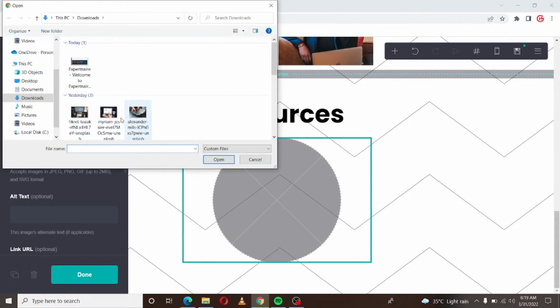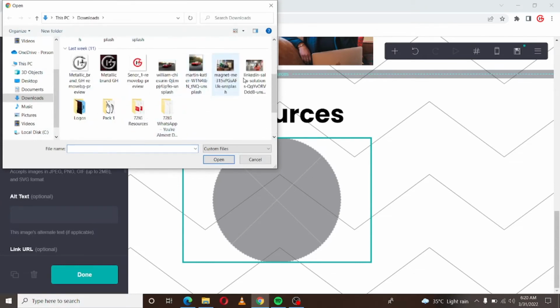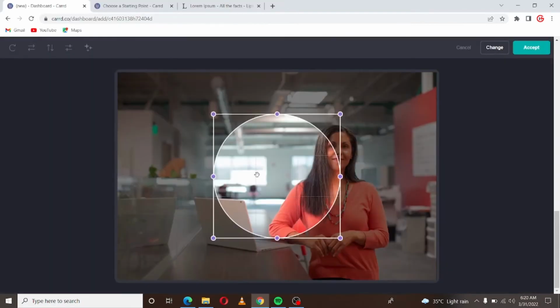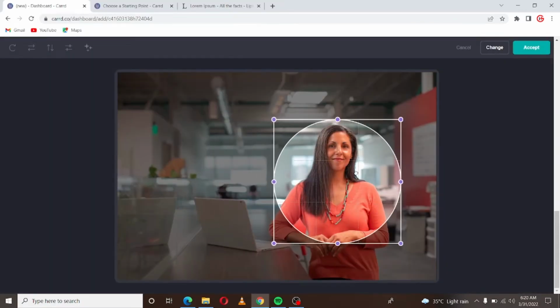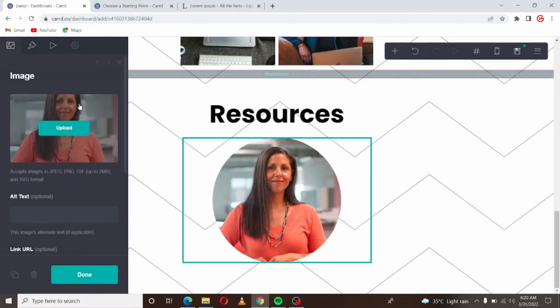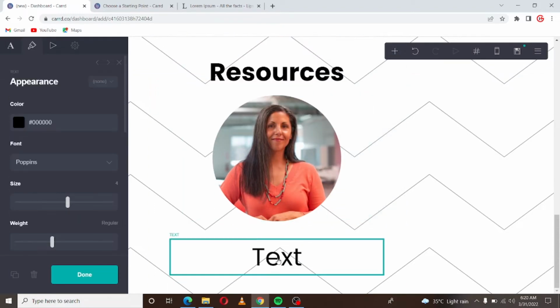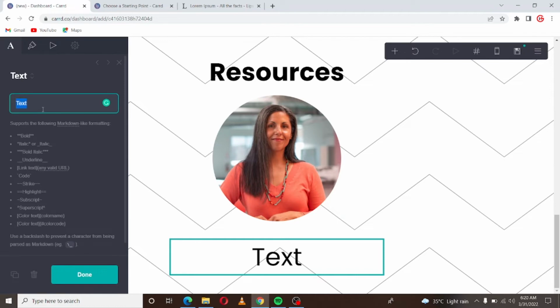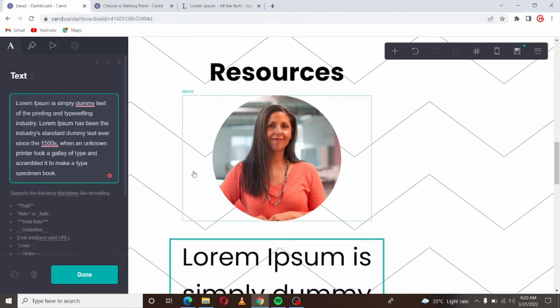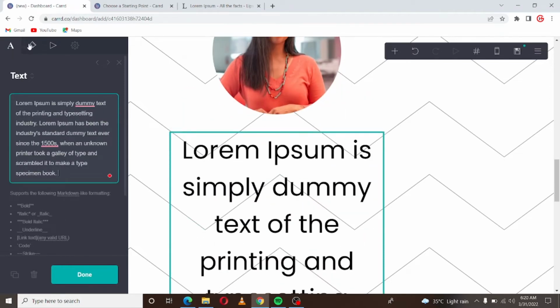Okay, let's upload this one. Image. Great. Yeah, this looks good. Then we can add a few text below. To add the text, we just click text here. Great. Then we add our text in here. Alright. We want to make it smaller.